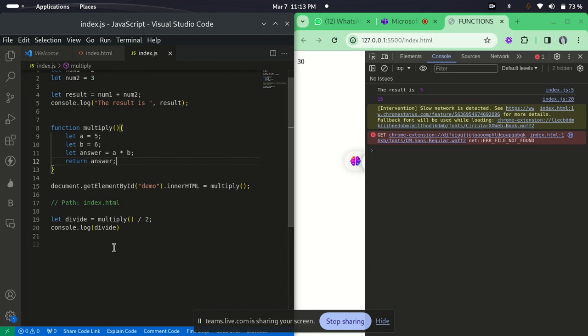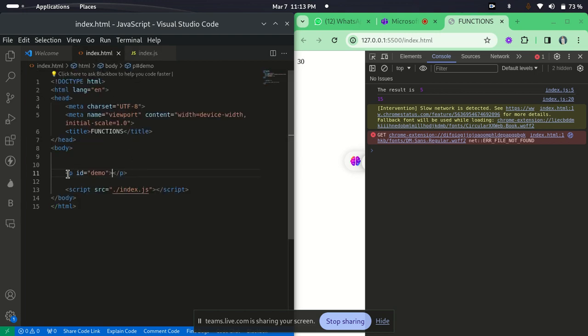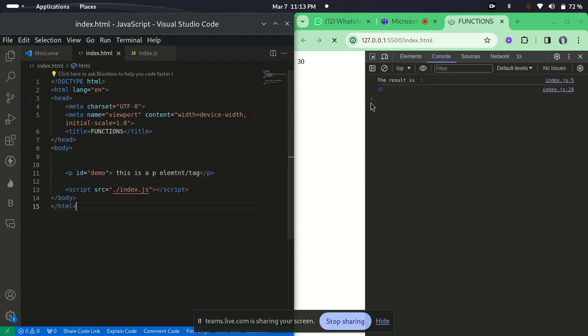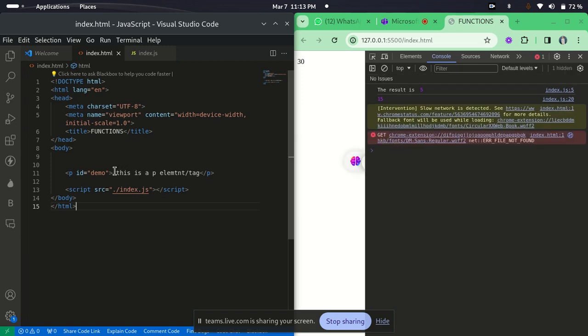So this document.getElementById, what do you say the function is again? Okay. Look at my HTML first. Are you seeing this element? This is a P element or tag, right? Yes, sir. Okay. Now I want to put something. Okay, look at what happens. I want to put something inside this place.